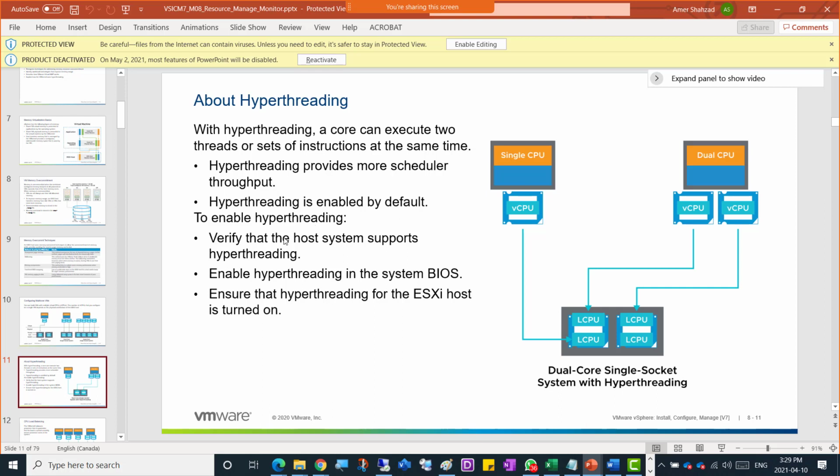To enable hyperthreading, verify that the host system supports hyperthreading. Obviously all the new underlying hardware would support that, and enable hyperthreading in the system BIOS. From VMware it is enabled, but to use it, if suppose you got HP or Dell hardware, does it really support it or not? If it's not supporting it, go to the BIOS and enable it. Suppose it's disabled. Ensure that hyperthreading for the ESXi host is turned on.